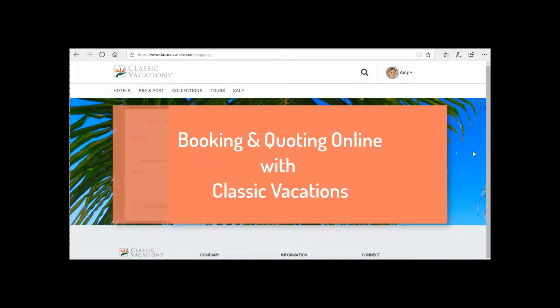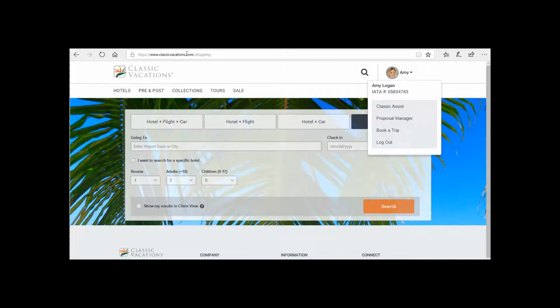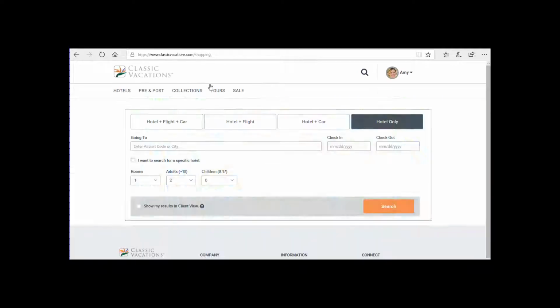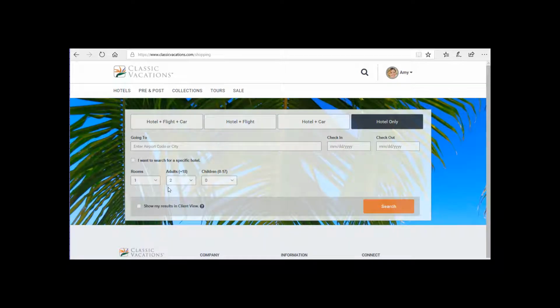And here's a quick tutorial for booking and quoting on ClassicVacations.com. You can access our booking engine in a number of different places. My favorite is to use the popover menu after you've signed in and click Book a Trip. This takes you to our shopping page, which has all of the booking and quoting options you could want.